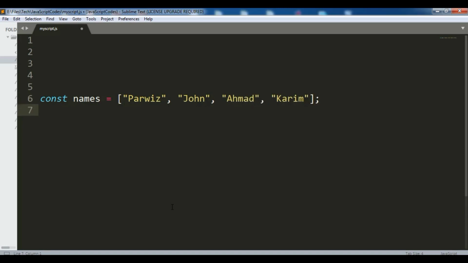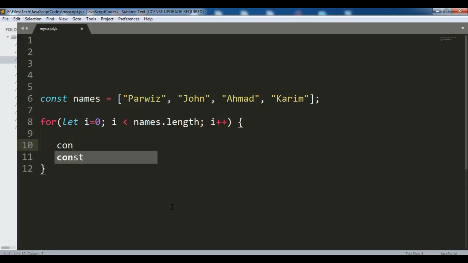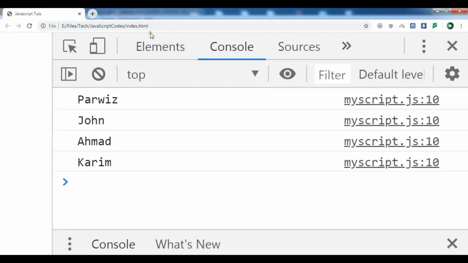Okay, now if you want to iterate over this array, you need to use for. So you can simply say for let i equal to 0 and i is less than names.length, like this, and i++. If you see console.log names[i], you'll see that I'm receiving my array in here like this.